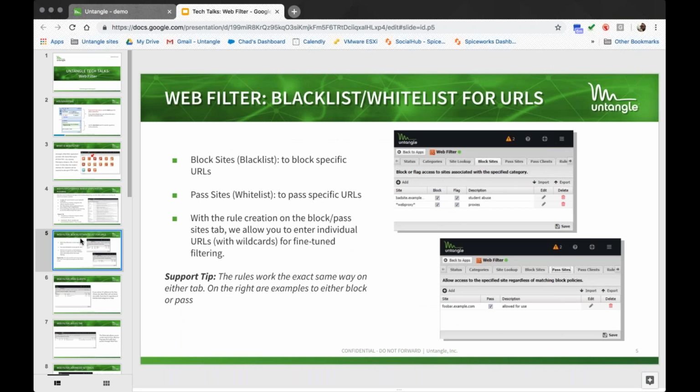So I mentioned a little bit about the blacklist, whitelist. So these are technically called blocked sites for the blacklist and pass sites for the whitelist. So within Untangle, you're able to use glob matching for syntax in these rules. So you can enter individual URLs with wildcards like we have there in the top rule. You'll see we have asterisk web proxy asterisk. What that's doing is looking for any mention of the term web proxy in a URL. There aren't a lot of proxy sites that don't say web proxy.